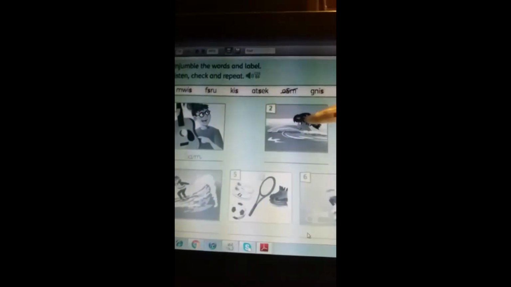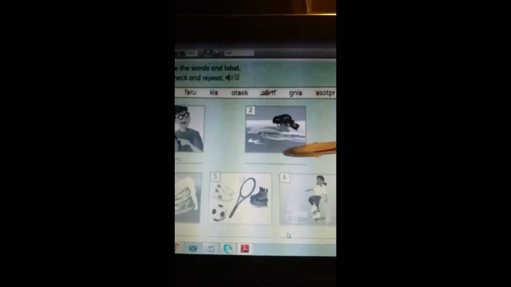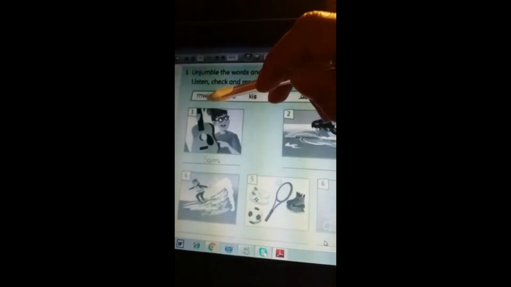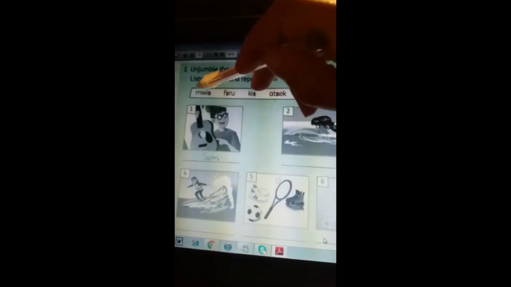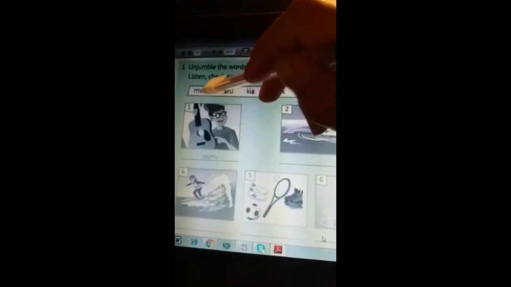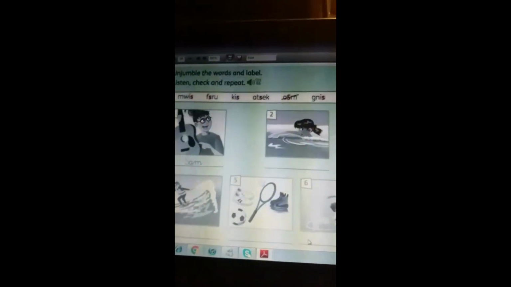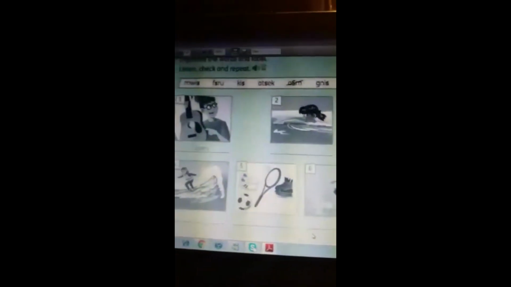Look at picture number 2, for example. Swim. Okay, swim. Look, swim. If you put in order all the words or the letters, you will read swim. The same you will do with picture number 3, 4, 5, 6, and 7.